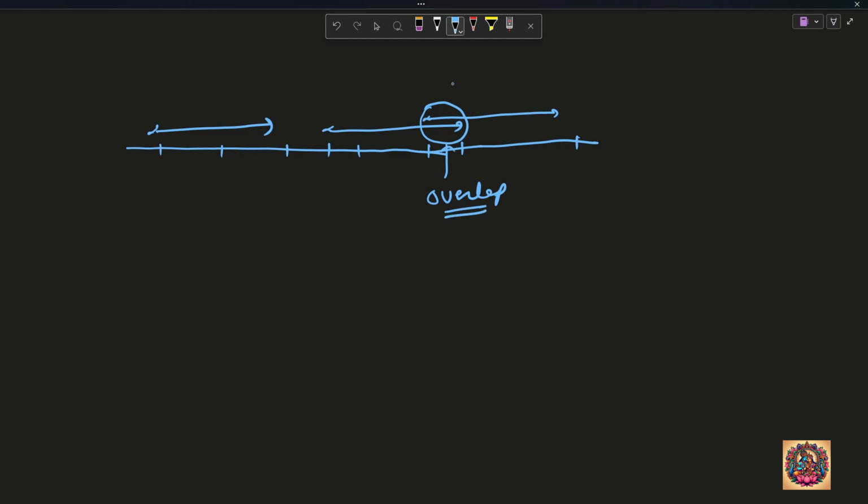Your algorithm should detect the overlap. You have to write the algorithm. My objective is to identify if an overlap exists.